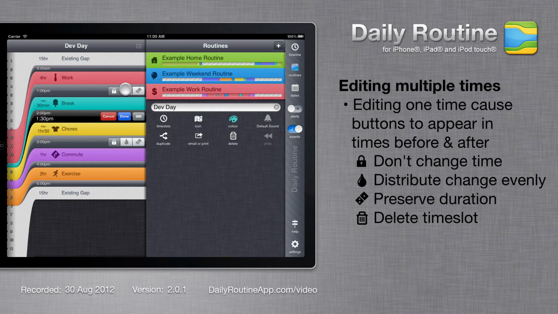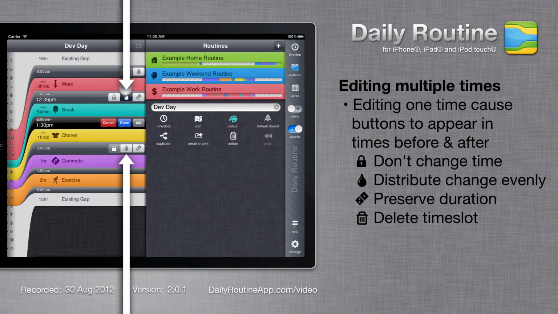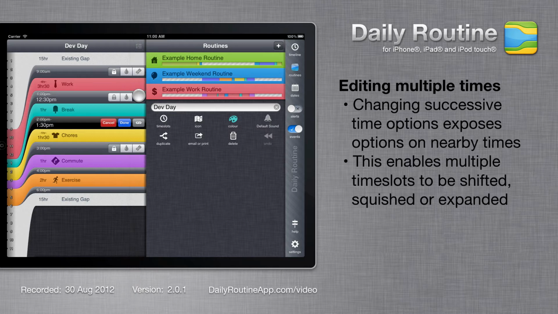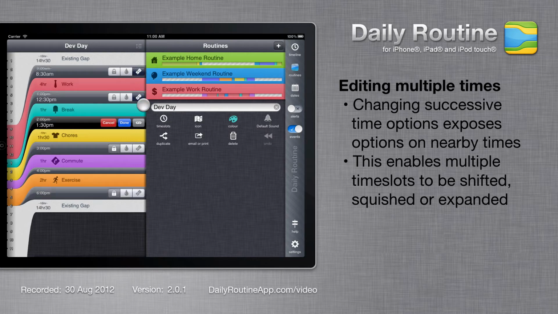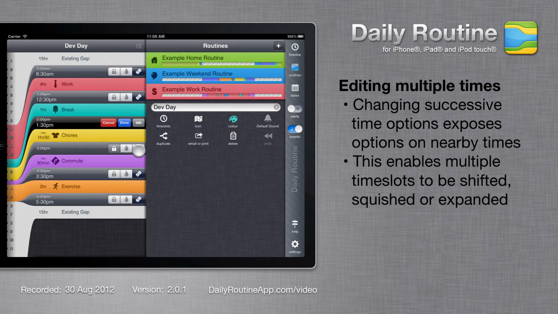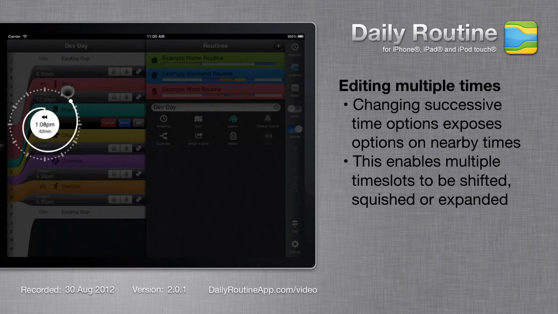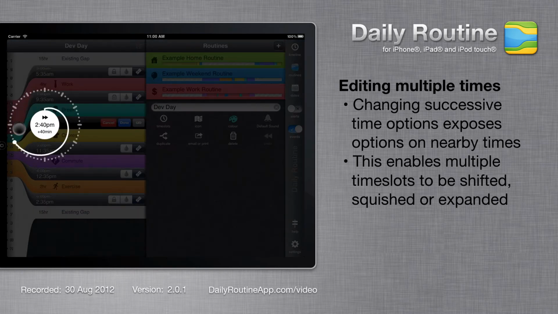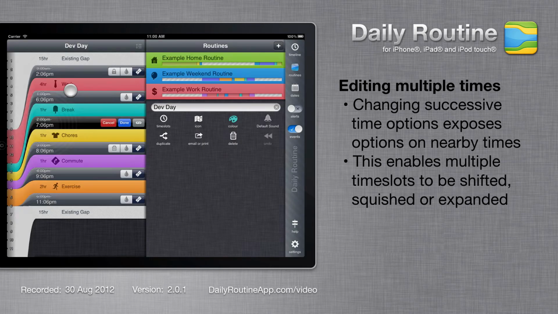Tapping the droplet button will cause Daily Routine to change the times proportionally to the time slot's durations. Choosing the domino icon will preserve the duration of the time slot. As we change the selection, we see that the next time bar out is now also presenting options. Changing that causes the next time options to appear, and so on and so on. In this way, we can shift or squish many time slots. Here I am shifting all time slots in the routine. Tapping Cancel will discard our changes.